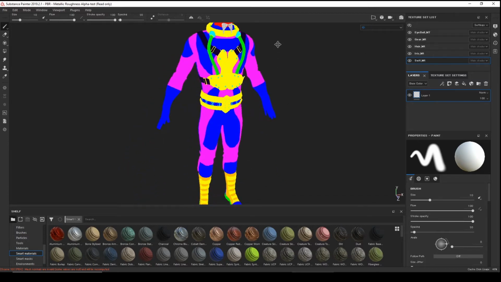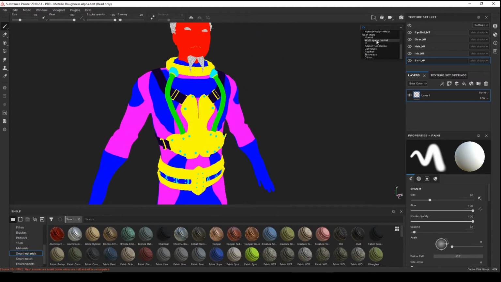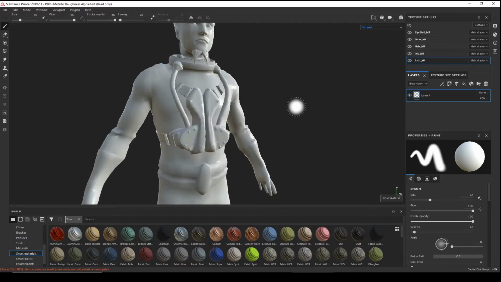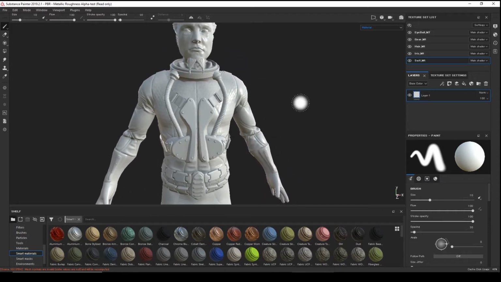This is the ID material we baked in Maya, and it is very important. If you want to change the suit colors inside the game engine, you have to keep it. It's not only for Substance Painter. To go back to your material view, just press M on your keyboard.